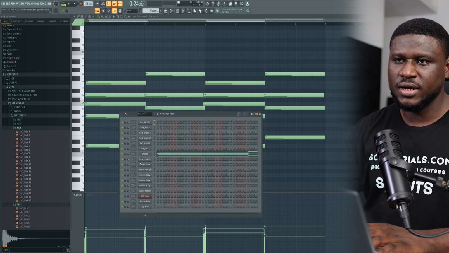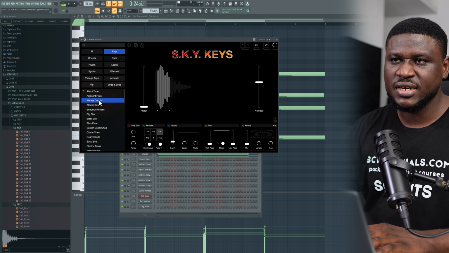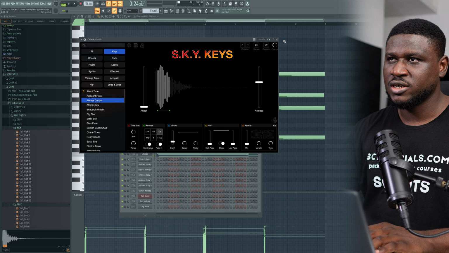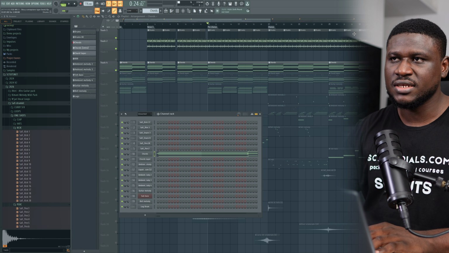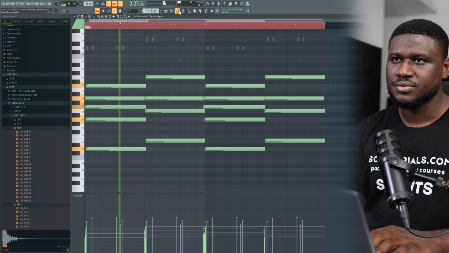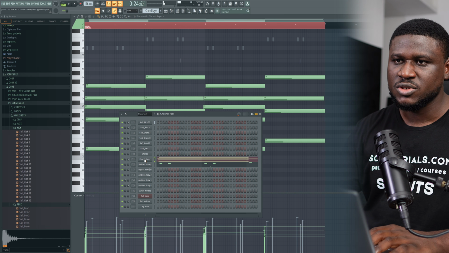What was used to play it was Sky Keys, and this is the preset. You can just simply copy that to follow along. Sky Keys, under Keys, Always Danger. A really nice preset, soft synth, and it was layered with this sound. So this is the chord layer.